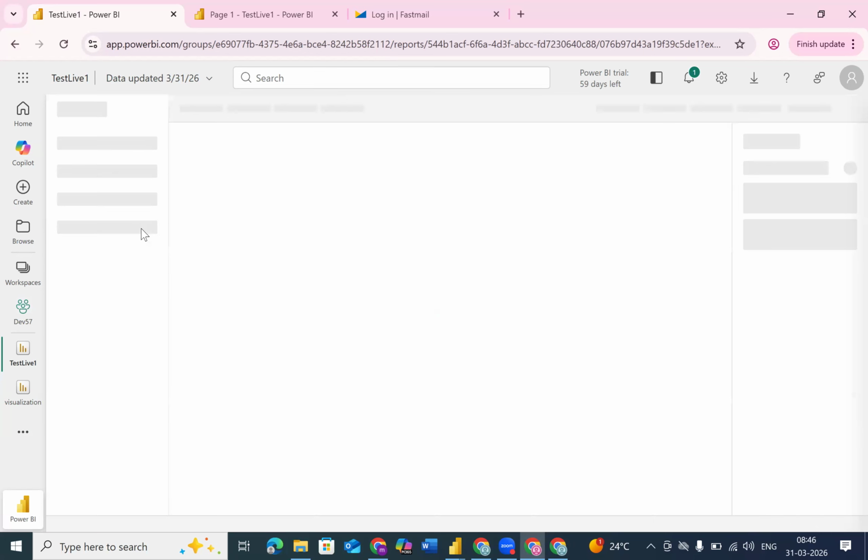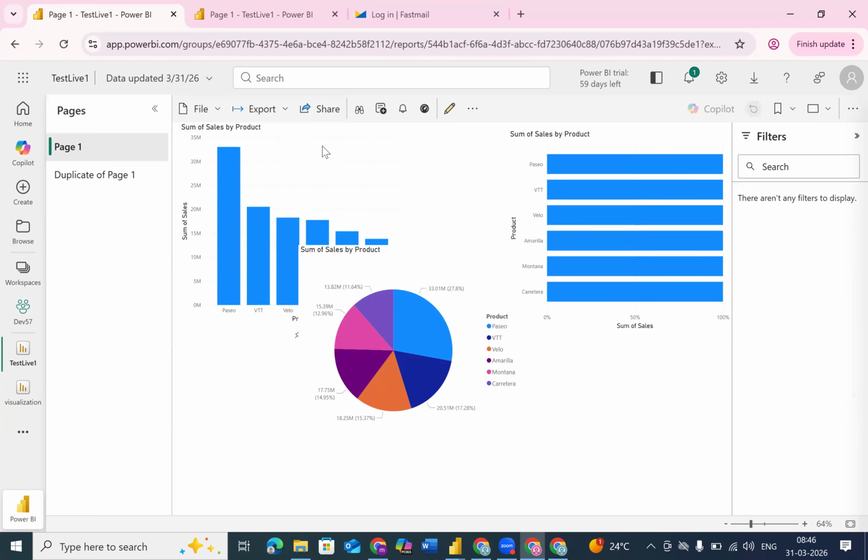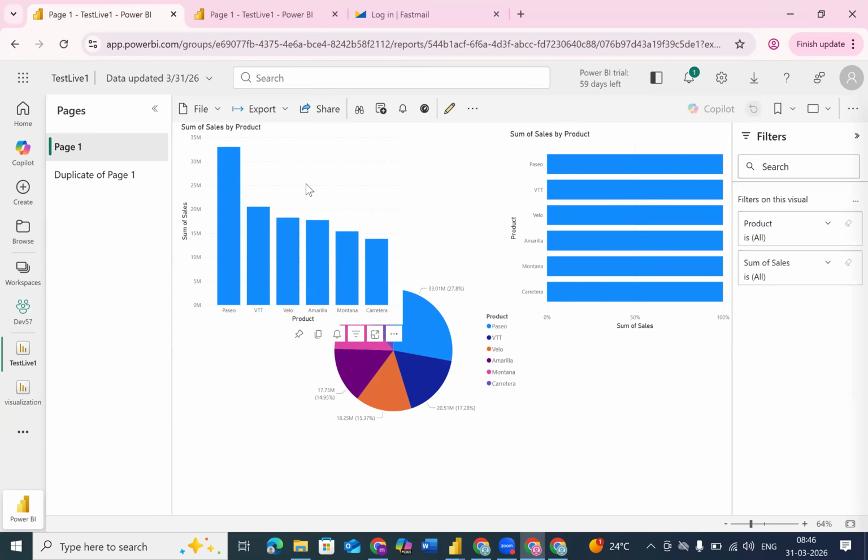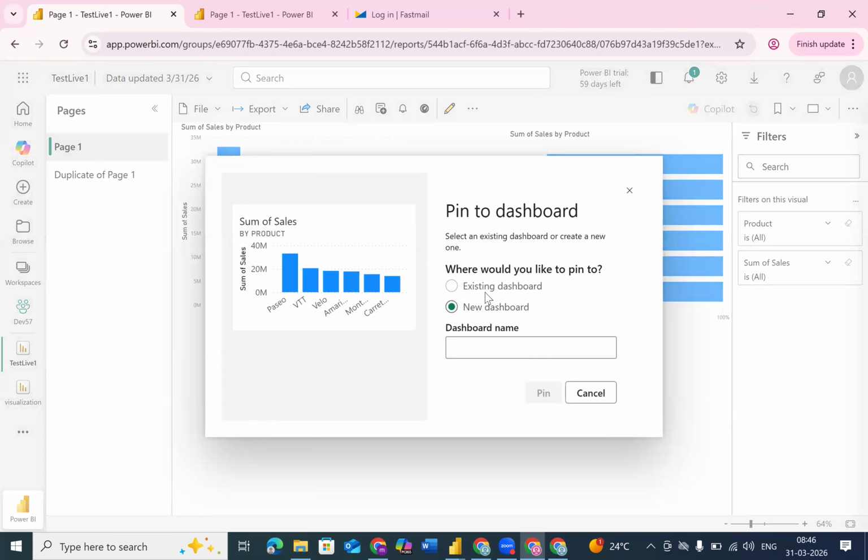I'll go to the first report and take the important visuals, which I feel are important. This important visual, I'm willing to pin to the dashboard. So I'll be pinning it from here. There will be an option if you hover on it, so you can pin that visual to the dashboard. Since I don't have any dashboards in that workspace, for the first time it will show the new dashboard option. The existing dashboard option will be grayed out since we don't have any dashboards there. So now it is the new dashboard, and give the new dashboard name.